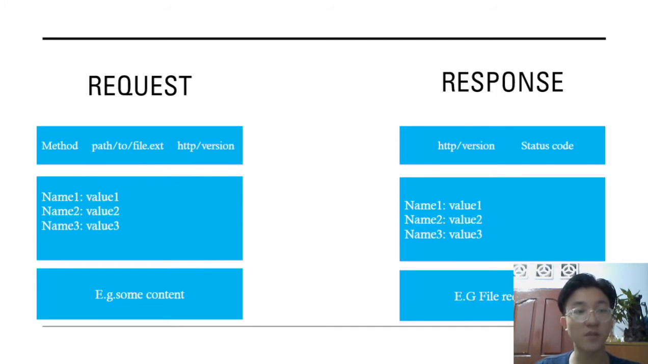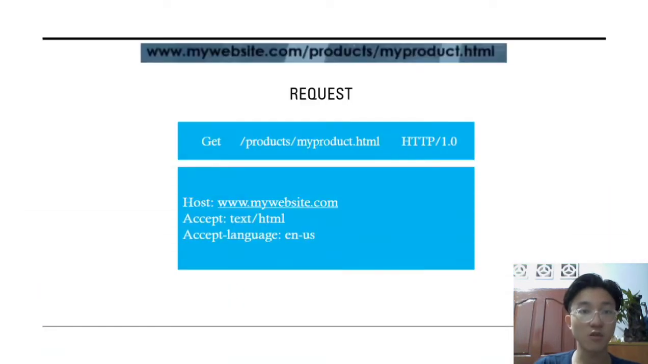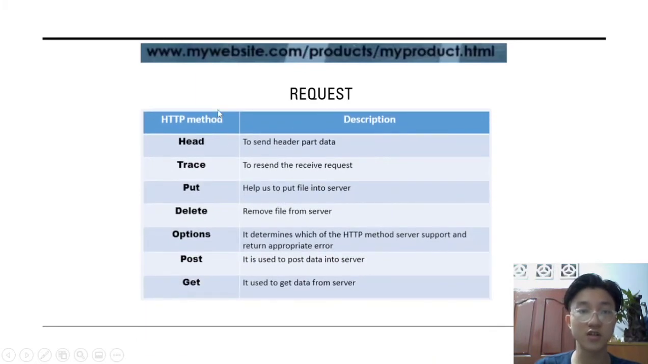Let's make an example of a request message. GET is the method, this is the URI, and this is the HTTP version. In the header, you can see some example name-values such as Host, Accept, and Accept-Language. As you can see, there is no body here because it is not needed. And next, these are the HTTP methods. There are plenty of them, and here's the description of them.